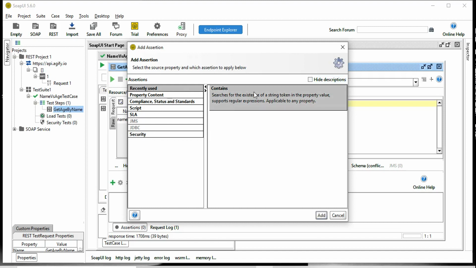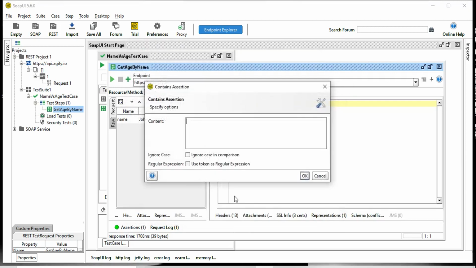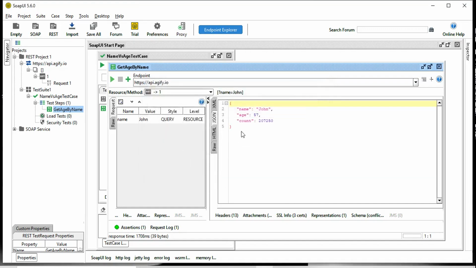This contains I'm just giving, and I'll give it as a kind of number, or let it be ignore case comparison, use tokens as a regular expression. I'll just keep contains, it will be like some value. Let me see here what it looks like. So this got executed and it says the response looks fine.